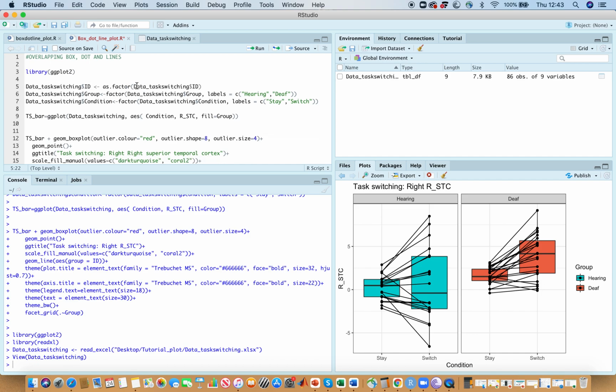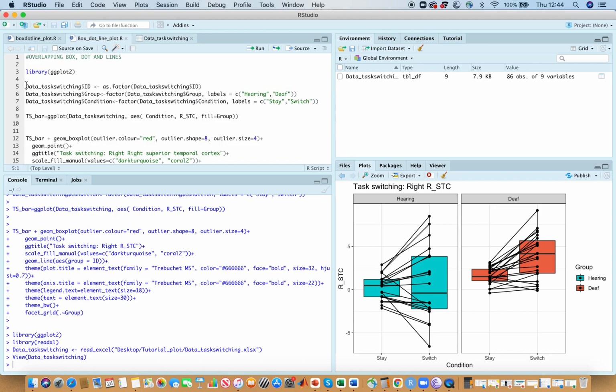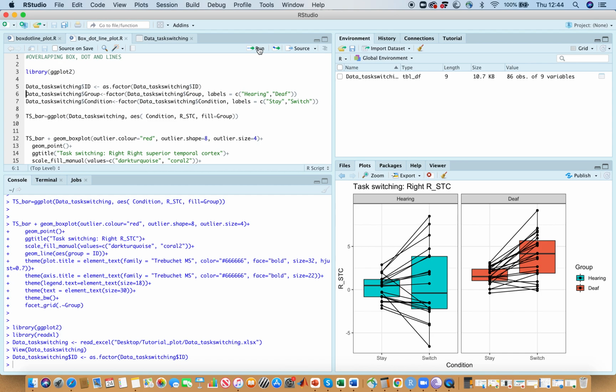So, I repeat, I set ID as factor. What this row does is say that the ID column in the data task switching data set should be set as a factor. It should be written as ID in data underscore task switching. Basically, I'm just telling the script to treat this ID number as a label and not as a number.